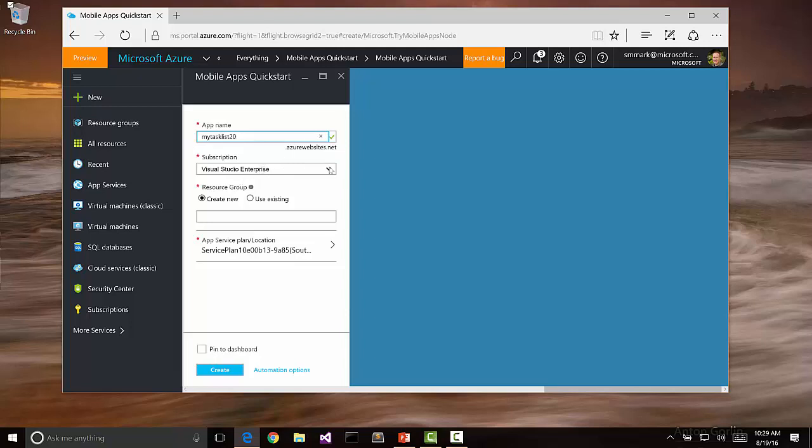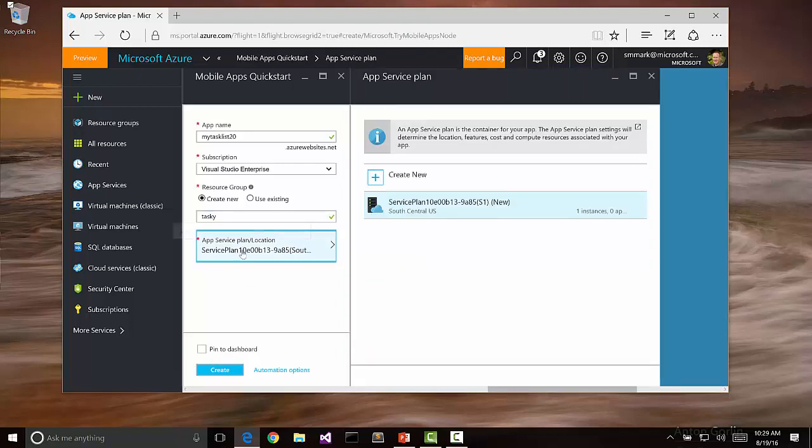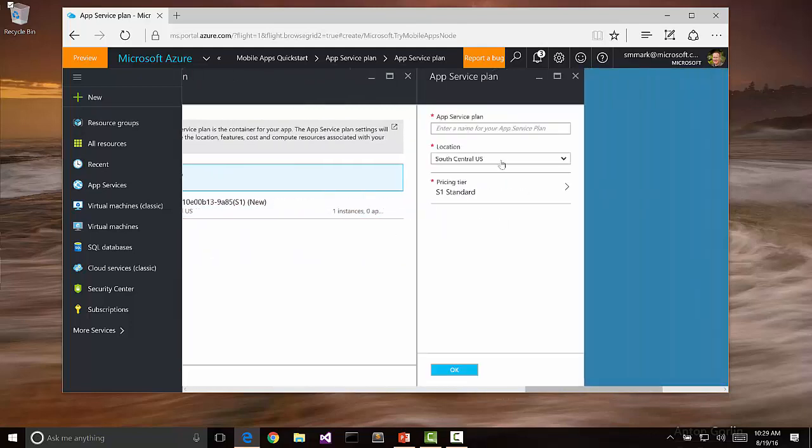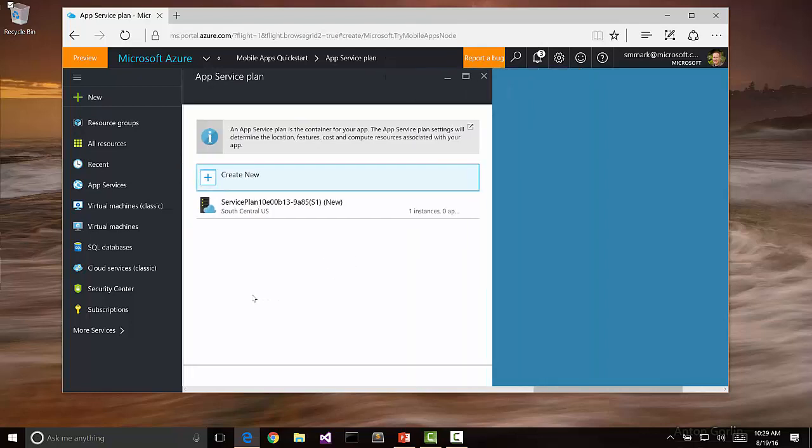Again, I'm going to pick my subscription level. So if you've got multiple subscriptions, then they'll show up here. I'm going to pick my Visual Studio Enterprise subscription, and I'm going to create a new resource group. So we'll call it Tasky, and I'm going to define where I want this to be. So notice that I already have an app service plan location that's in South Central US. But if I didn't, I could create a new one. I give it a name. I select the place where I want it to be, and I select my pricing tier. So the location and the pricing tier are sort of bundled together as part of this to decide exactly how much this is going to cost, because remember, that's relevant to the region itself.